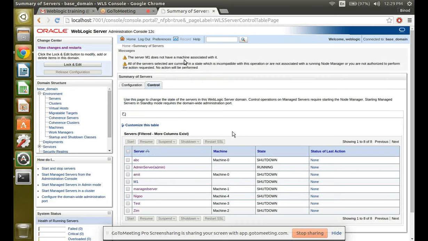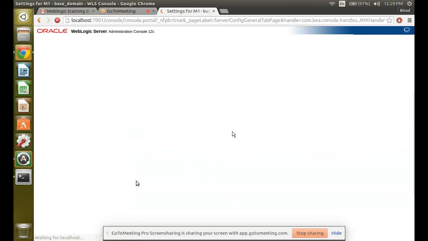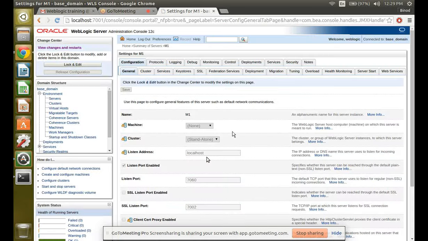So you can go into M1. Okay, M1. You want me to assign machine? Right. But this one is not in edit mode. Do I have to put in lock and edit mode? Yeah, right.